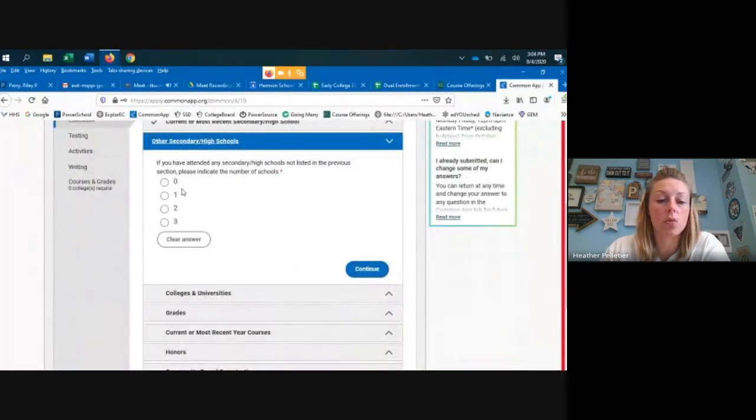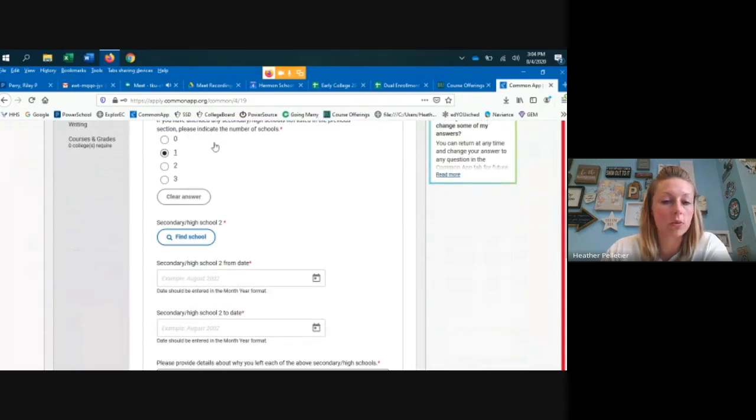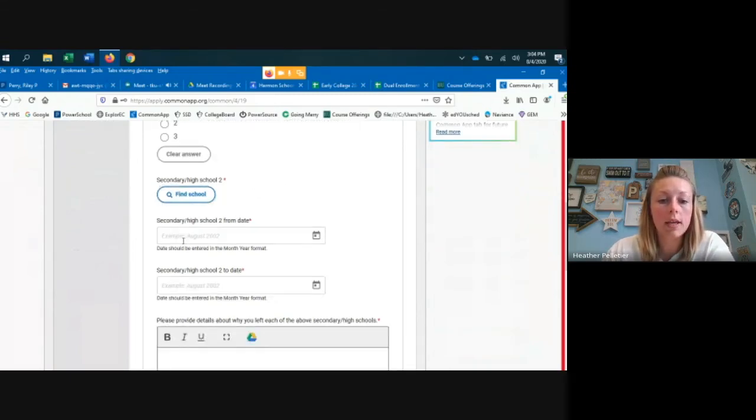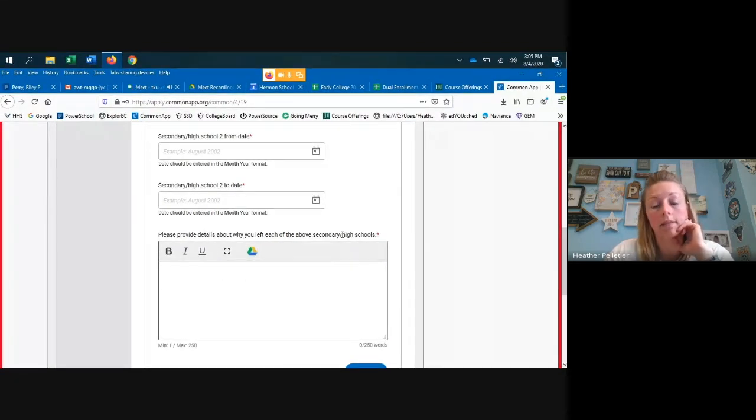So if you transferred to Hermon High School from another school, that is where you'll select multiple high schools. If you've been at Hermon High School for your whole high school career, then you'll just keep it at 0. But if you have transferred to us from another school, you will find that secondary high school, and then again, you'll put in the date, and then your start date, and then your end date. And then you can give a little bit of detail, which is required, about why you left one school and then came to Hermon. Or it's an opportunity to give a reason for moving to multiple schools. So if your parents moved or relocated because of jobs, you'd want to indicate that. You would also, if you started with a virtual academy like Maine Connections, or Maine Virtual Academy, you would list those as an alternative high school that you went to, and then you would put some details about why you left there to come to Hermon.